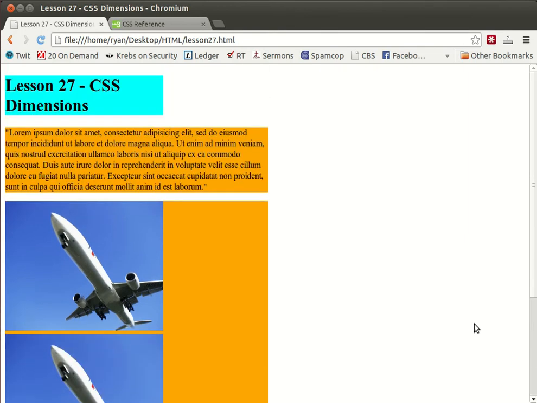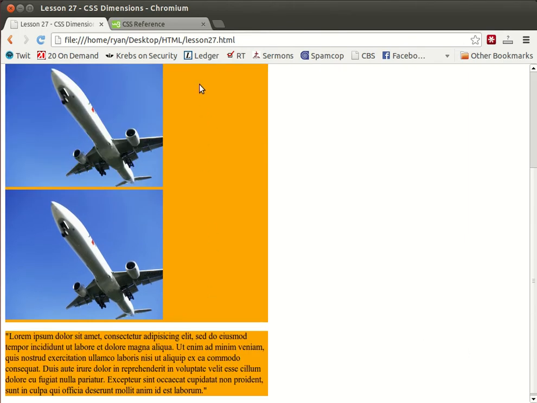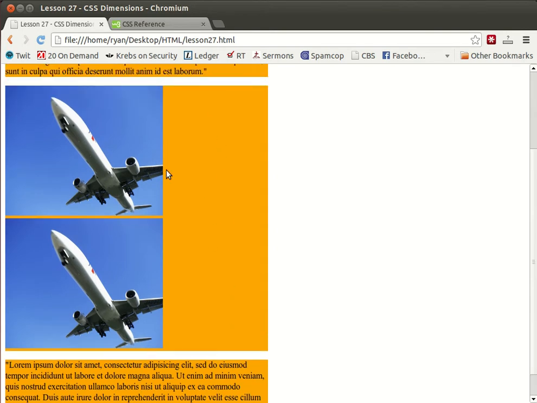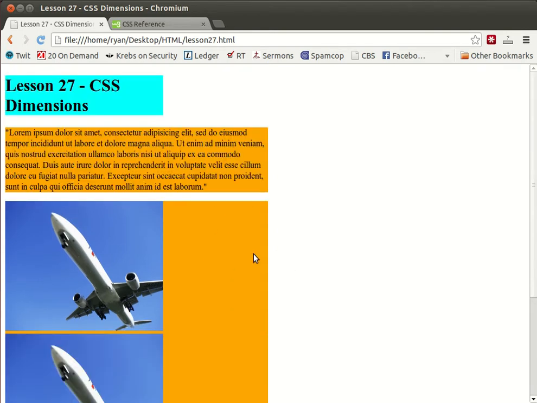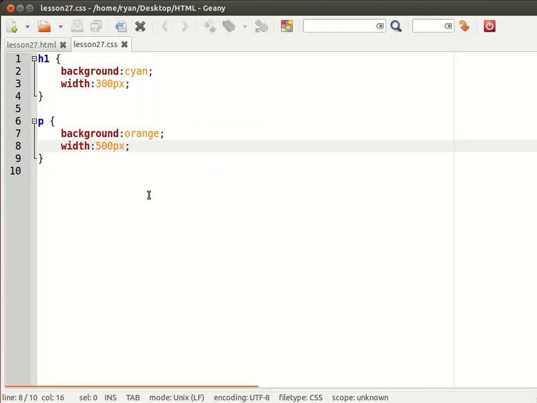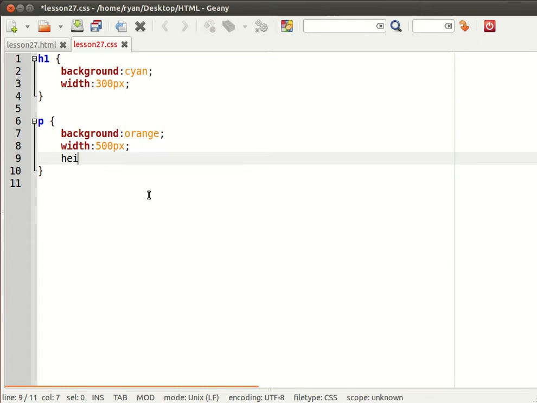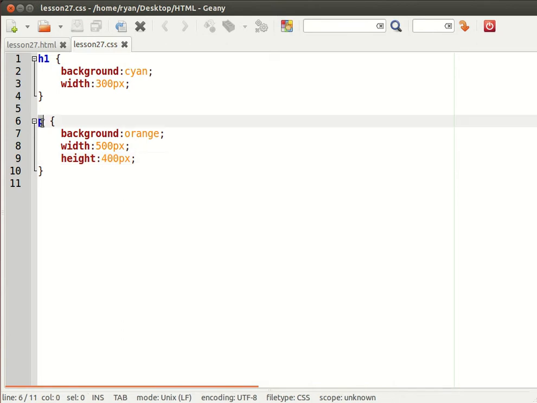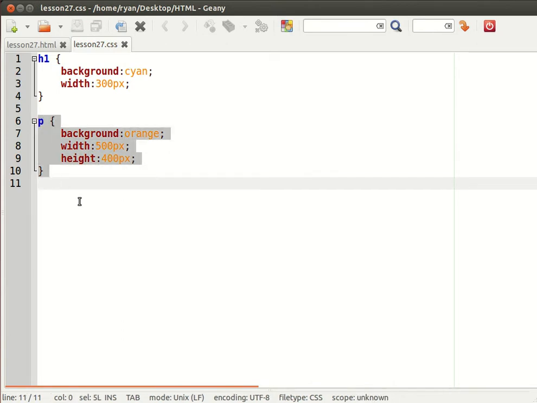Okay. Notice how the height of this paragraph with the two images automatically grew to accommodate the content, because I never specified the height. Same thing here. But now if I do specify height, it would be a bit silly because each paragraph is actually different, and what I'm doing here is I'm saying all paragraphs must be 400 pixels high.